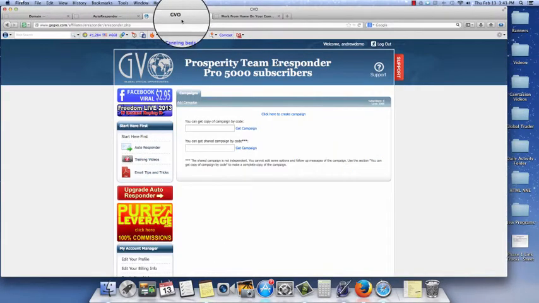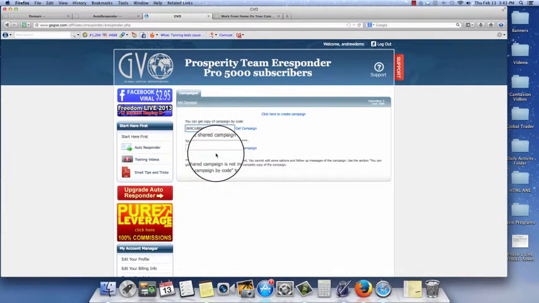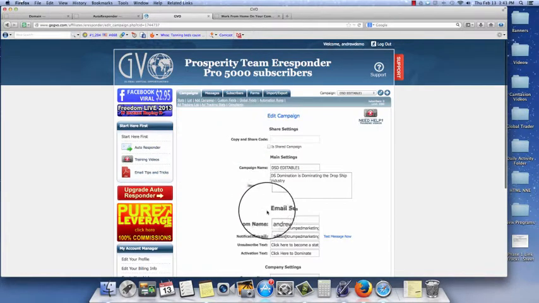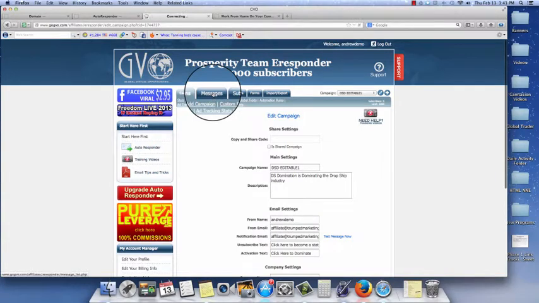Come on up to your GVO account. Paste right in there, click the get campaign. Now what you're going to see is here it is. Okay, this is the DSD editable campaign. We'll show you here what this looks like.